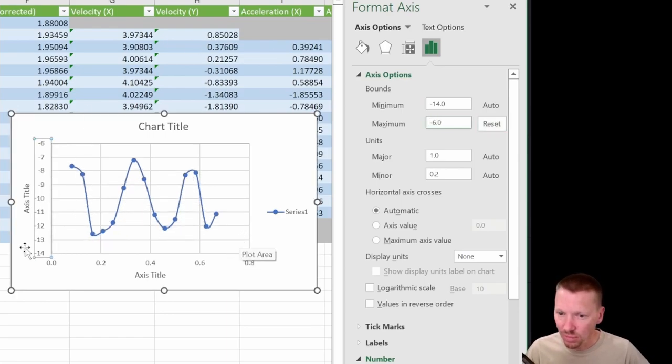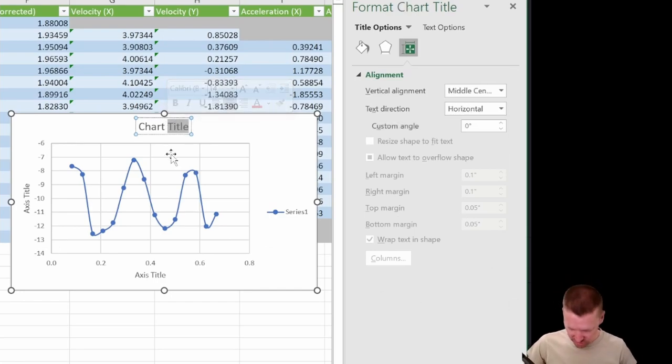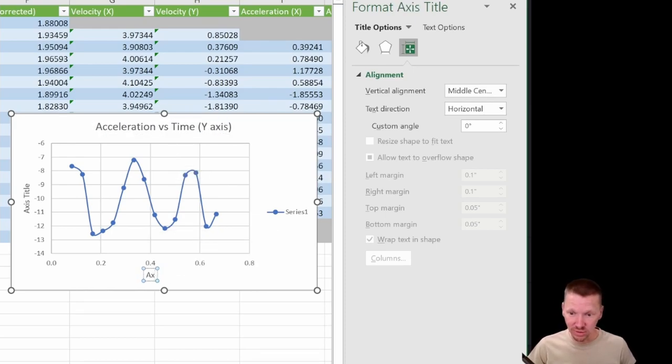Okay. And let's give this a chart title. Acceleration versus time. Y axis. Okay, and this is going to be our time. And this is going to be our acceleration. And acceleration we know is meters per second squared. So I'm just going to do a big old two. I'm going to select it.